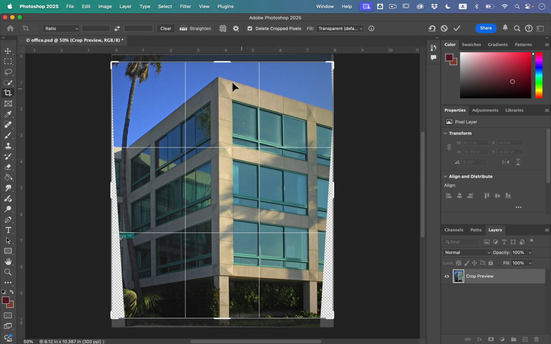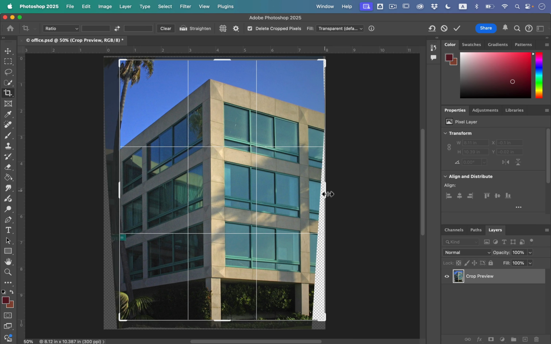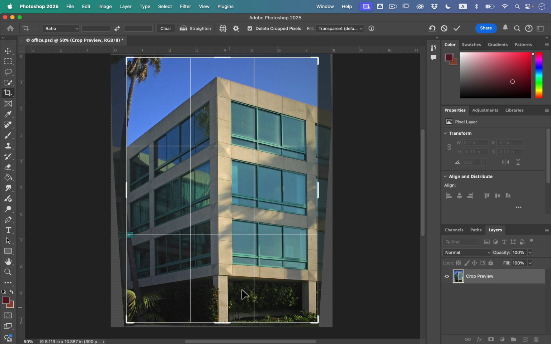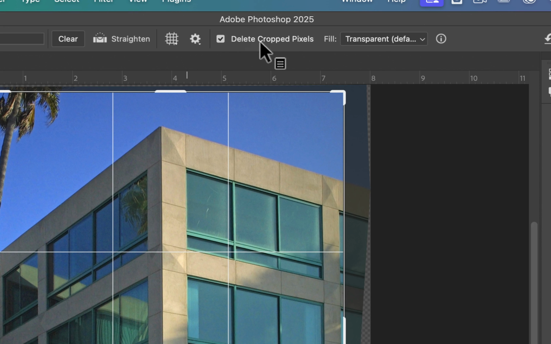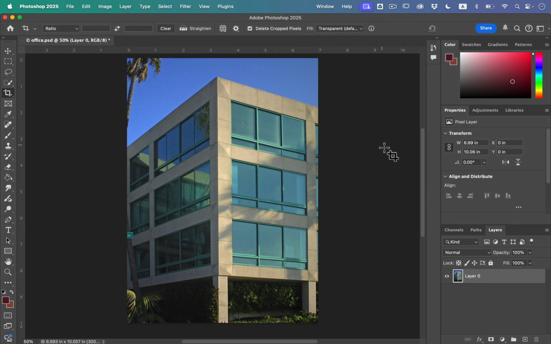This will allow you to set the height and width to be whatever you want it to be without it being constrained to a specific ratio or proportion. We just want to get rid of any unnecessary bits from here. Once it's done, make sure Delete Crop Pixels is selected, and then we can click the checkbox to commit to that transformation.